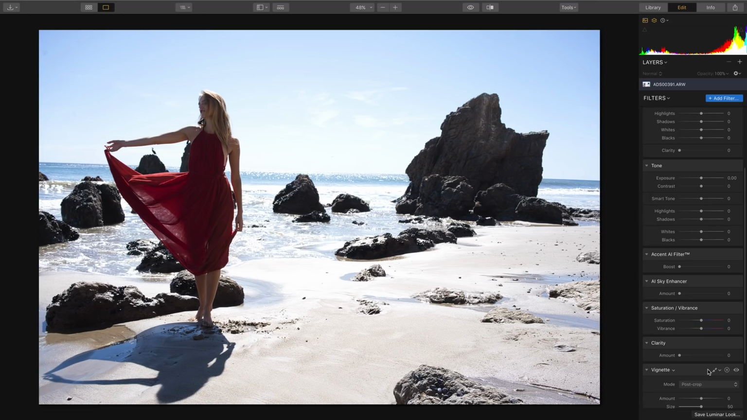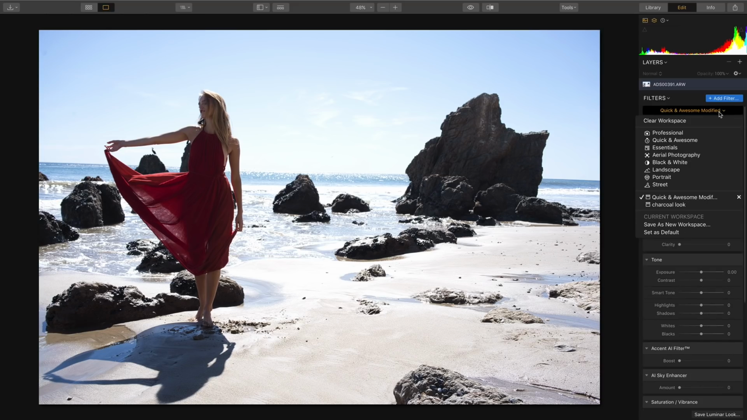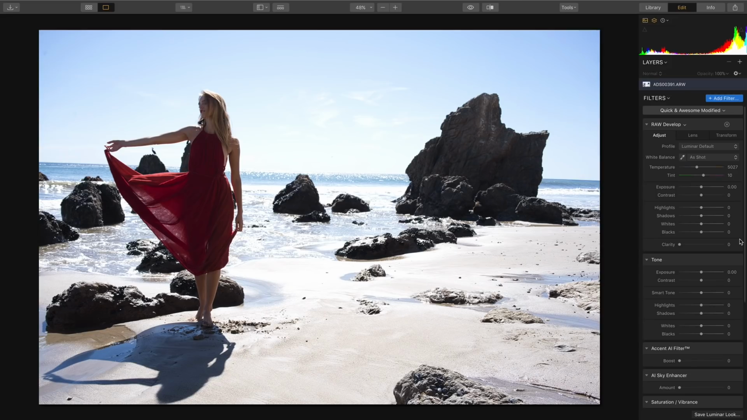And to make sure that I always have them right at hand, once I set this up, all I did was go up here under the drop-down menu for Workspaces, and I saved it as a new workspace, and I set it as my default. So every time I open an image, those will be my default filters, and I'm ready to start editing.